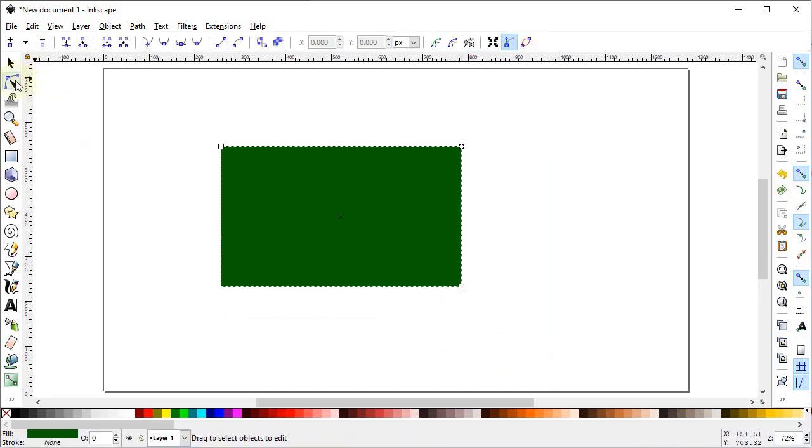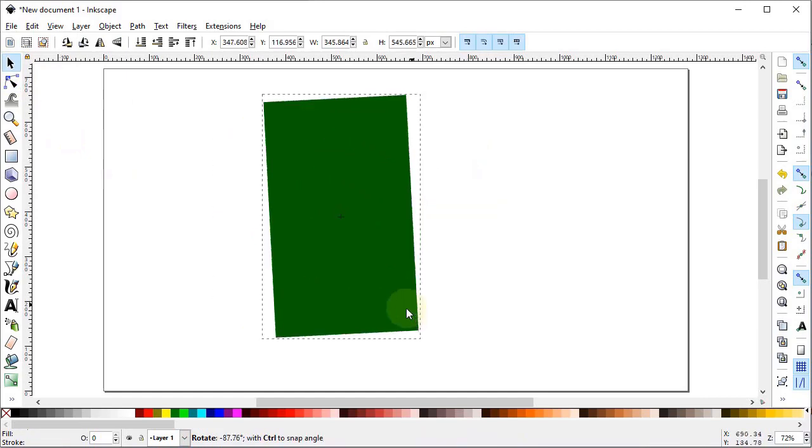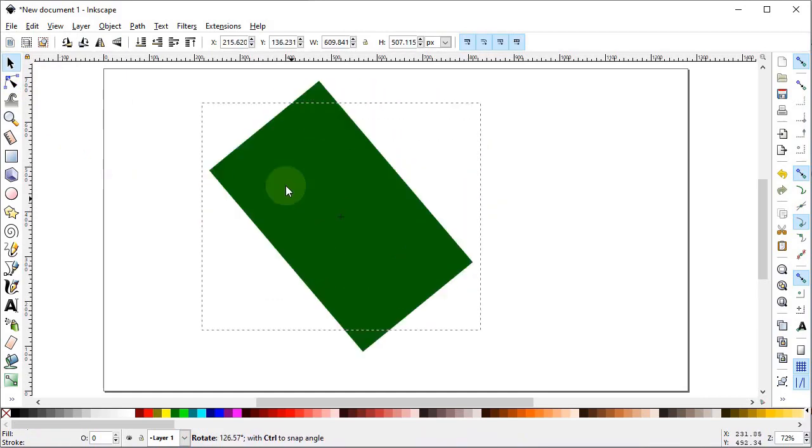And when you select the edit paths by nodes tool, again you will see these 3 icons. Now select the selection tool and left click on this rectangle. Again left click and here you will see the angle for the rotation. Simply hold down your mouse button on one of these handles and rotate it in any direction like this.